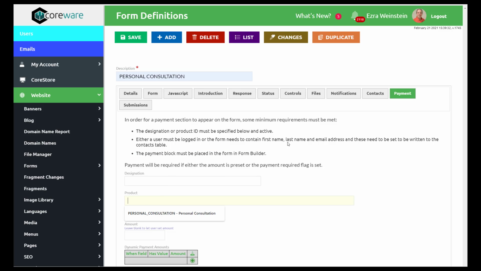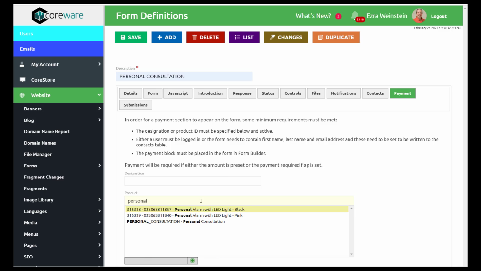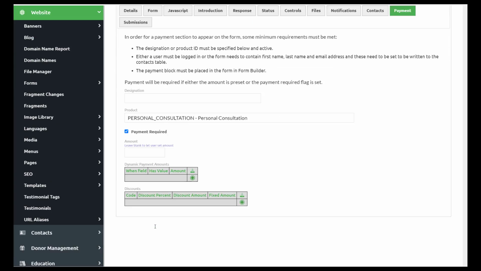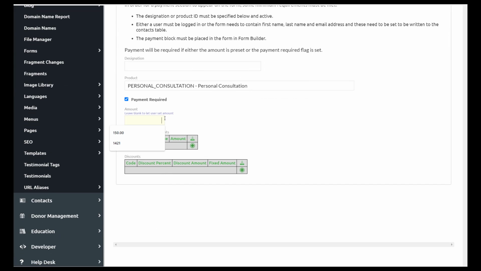So let's go ahead and just choose a product. Again, I've got my search capability, so if I type in personal, now again this is the Google autocomplete, it'll show me anything with the word personal. In this case, I'll choose my personal consultation. I'll choose payment required. I can specify the amount for this personal consultation.